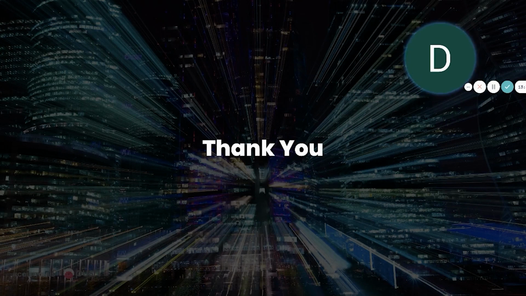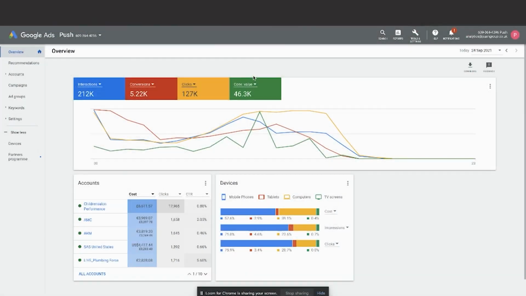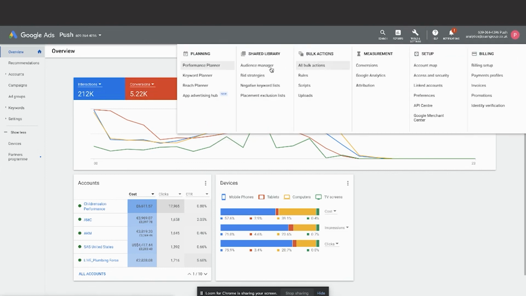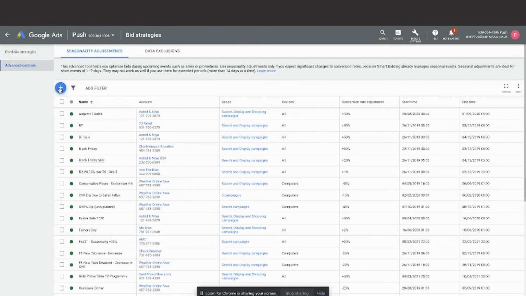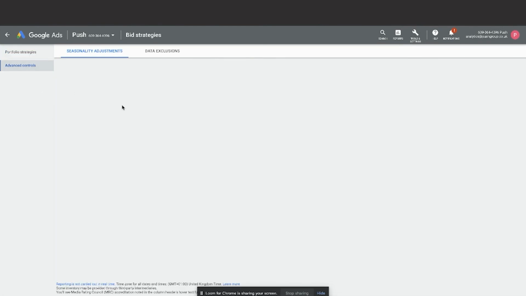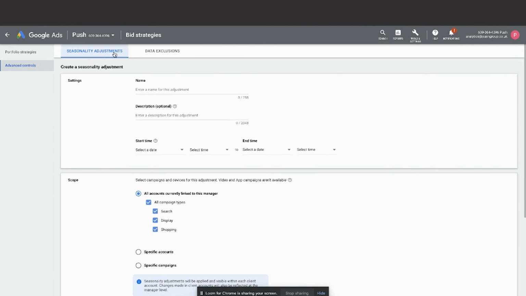One quick area I want to touch upon before leaving is a really good tool on Google Ads. So what you can do is click on Tools and Settings, go into Bid Strategies. So this is part of the strategizing area. You want to go to Advanced Controls, click that little plus button, and you can see seasonality adjustments.